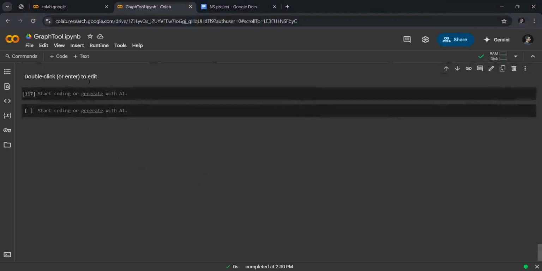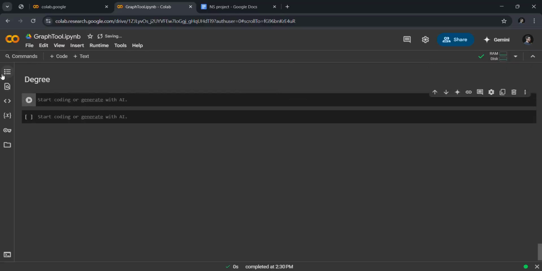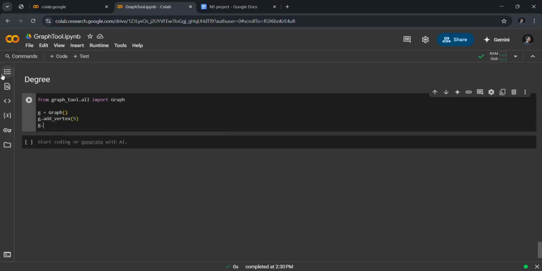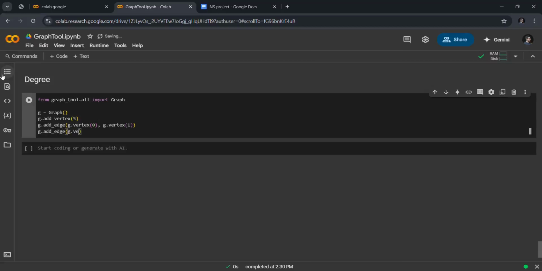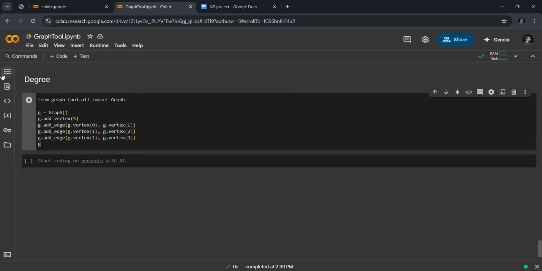We will look at degree centrality. Degree centrality is defined as the degree of a node divided by n minus 1, where n is the total number of vertices in the graph. To demonstrate it, we will create a new graph and add vertices and edges to the graph. So we've created a graph with 5 vertices and we have drawn an edge from vertex 0 to 1, another from vertex 1 to 2, and another edge from vertex 1 to 3, and an edge from vertex 3 to vertex 4.